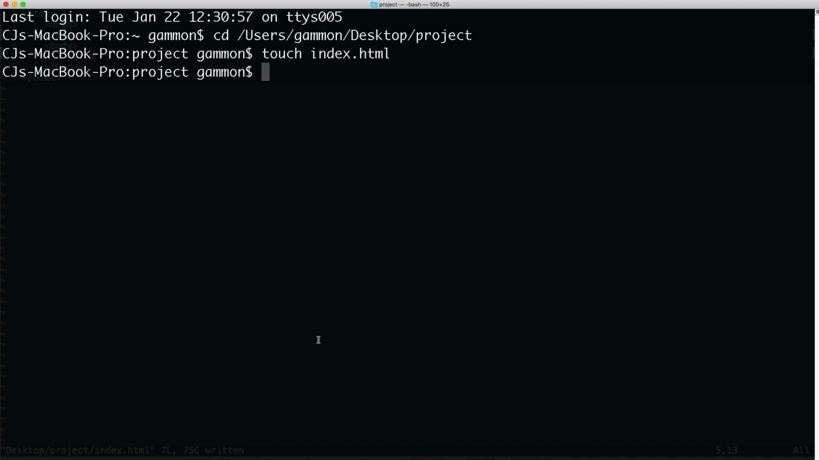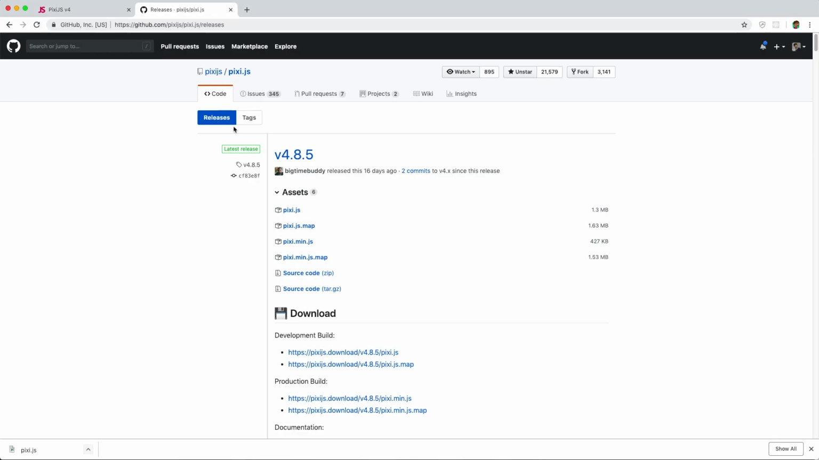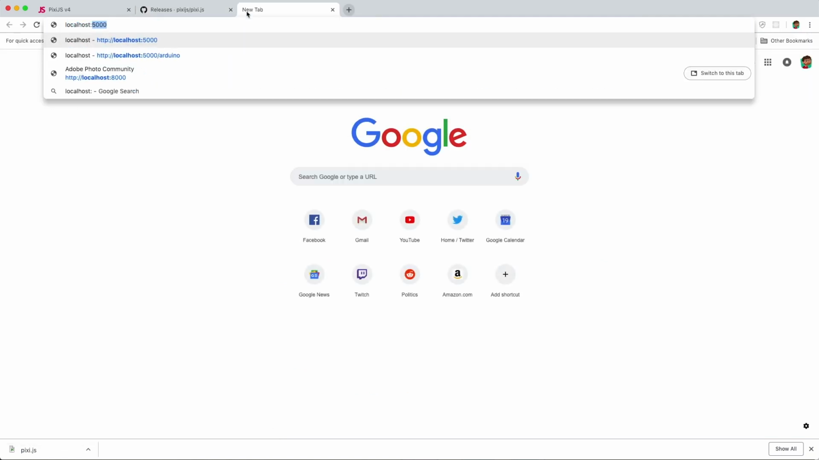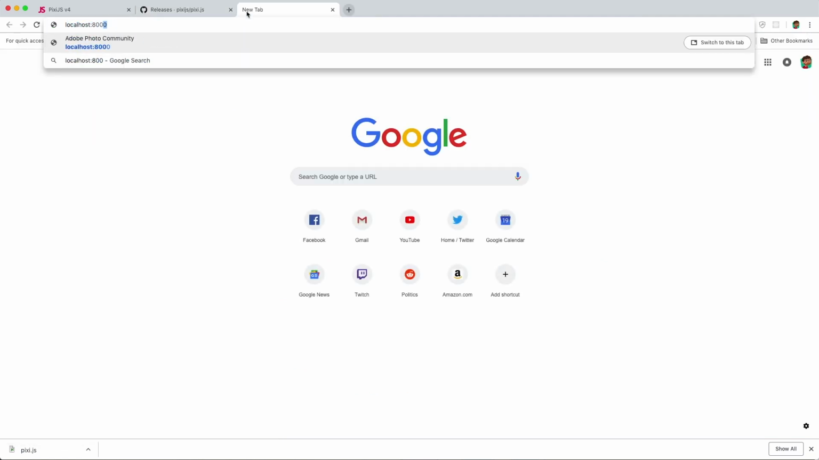So now we can start our server by going back to terminal and typing python -m SimpleHTTPServer, and then the port that we want it to run on. If you're on Python version 3 or later, you'll do http.server instead of SimpleHTTPServer. So now we can open up our browser and navigate to localhost with the port that we defined, and we should see our HTML. So now we're ready to start writing our code.